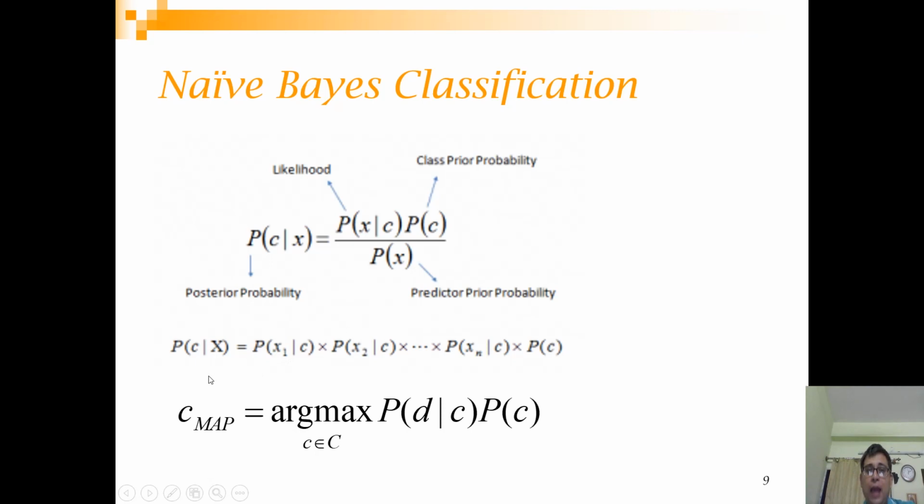And another thing is there is something you assumed. What you assumed is you did not calculate the probability of x1 x2 given c. What you instead calculated is the probability of x1 given c multiplied by the probability of x2 given c, because calculating all these combinations, probability of x1 x2 x3 or x1 x2 x3 x4, is difficult.